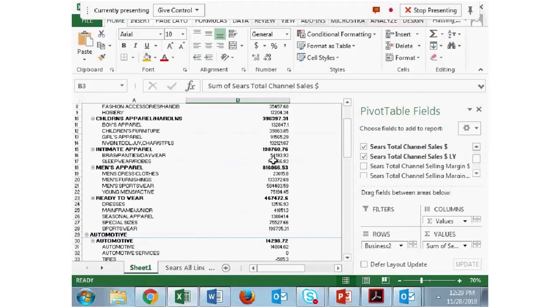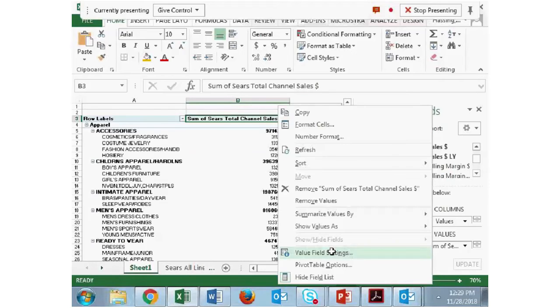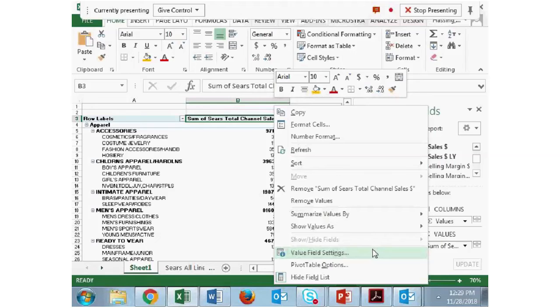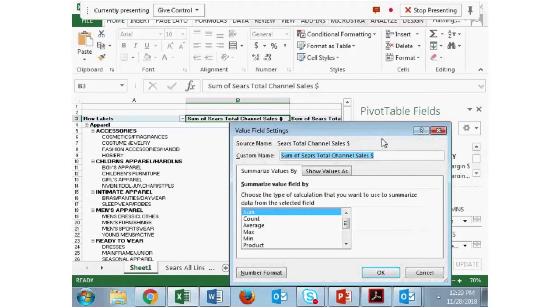columns into how you want it to look would be into value fields. So you right click on the field that you're trying to adjust. You're going to go to value field settings. I'm going to change the name of this. I just want it to be sales dollar this year. So you can change the name of it in the custom name.